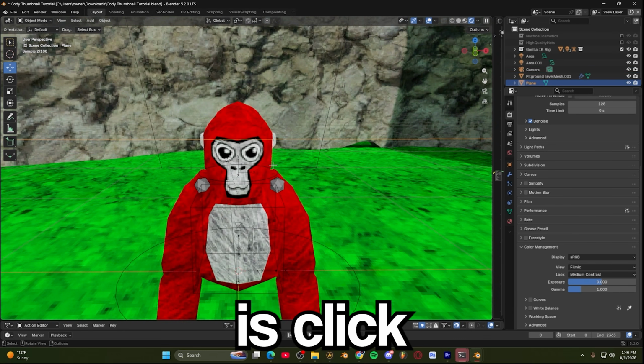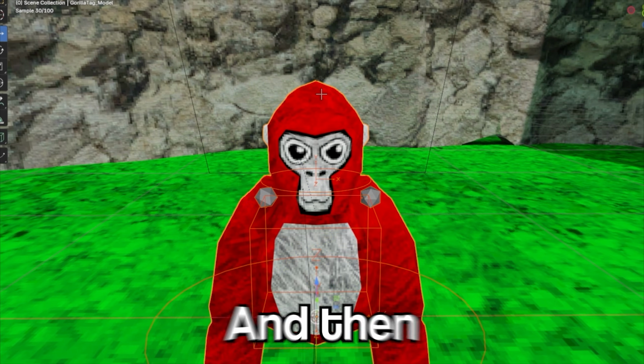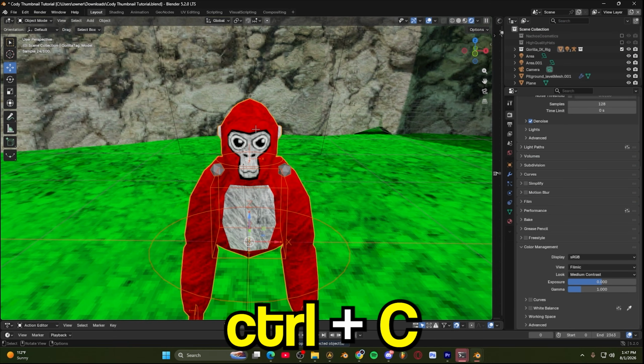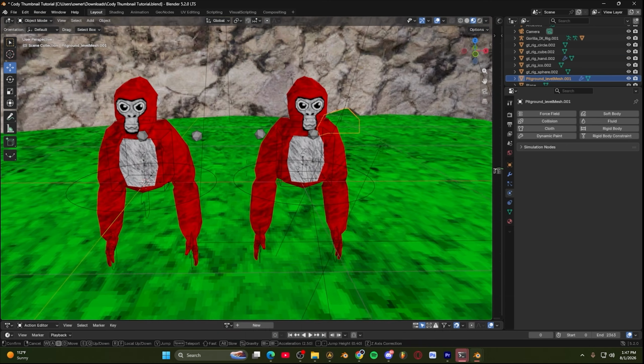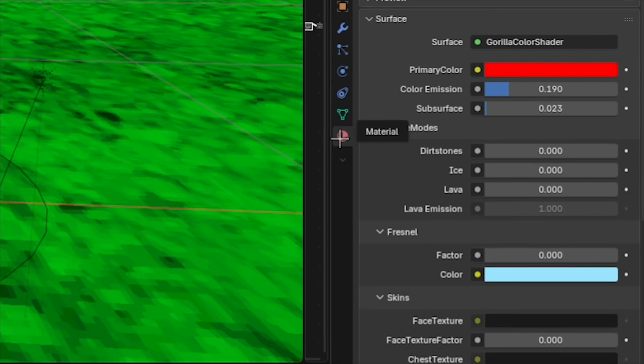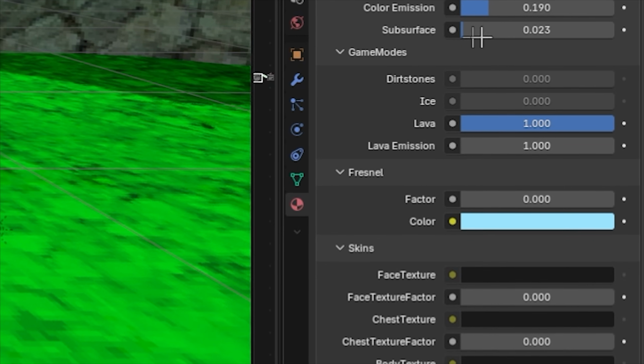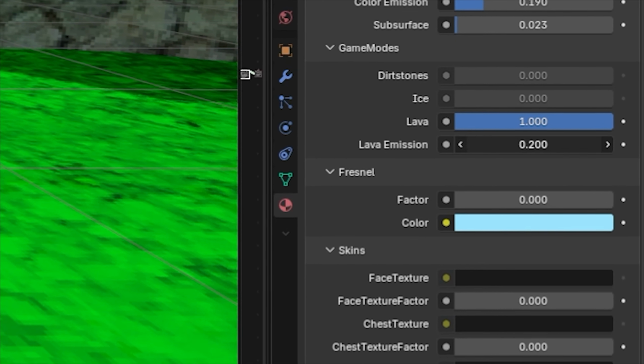Now what we're going to do is click on our monkey's rig, and then we're going to hold down shift while clicking the fur. And then you're going to want to click Control C and then click Control V on your keyboard. So now what you're going to want to do is click on one of the monkeys. You're going to go to the material tab, and then you're going to drag lava all the way up. Now under that, you're gonna see lava emission. You're just gonna want to drag that all the way down.